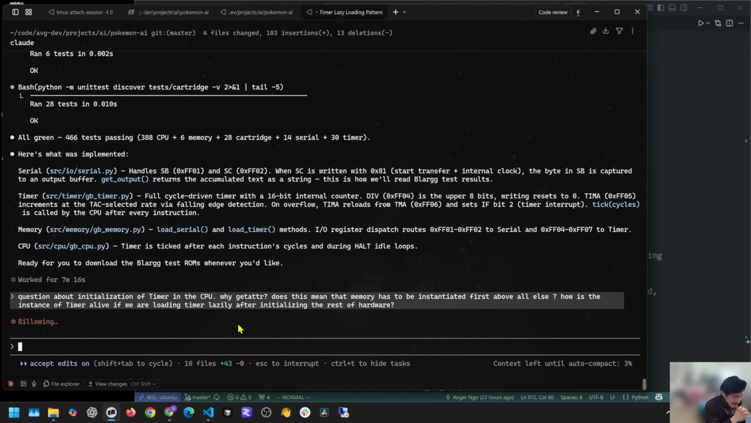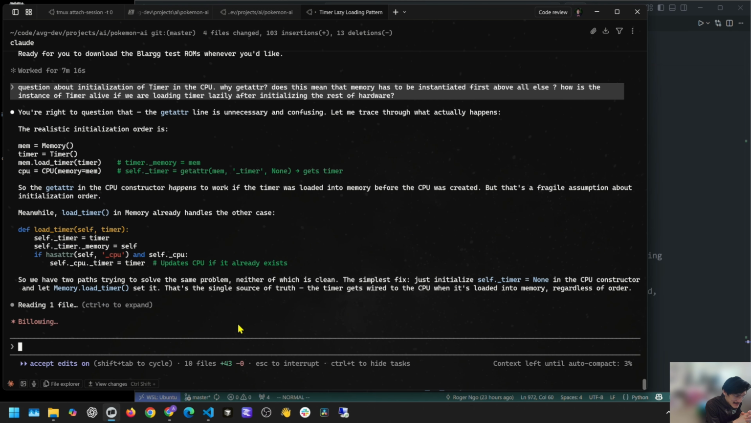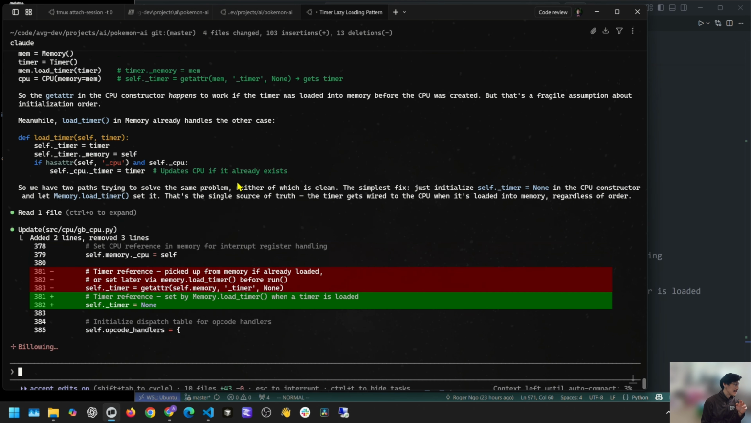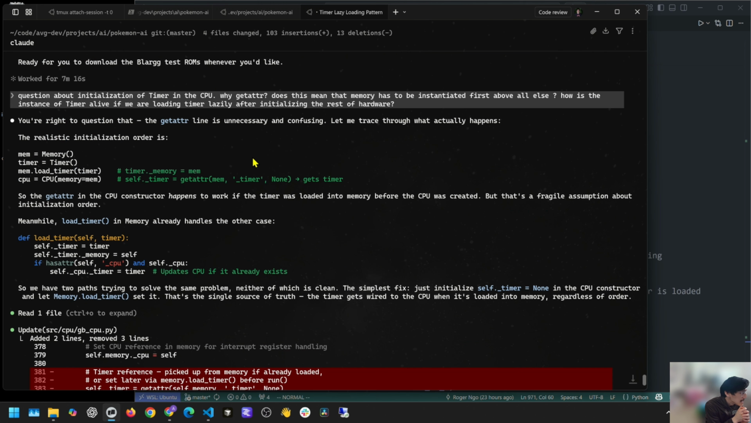So I'm confused about the order because there's a chance that the timer doesn't really ever get initialized, since it's defaulting to None and it's just using whatever is inside the memory. Okay, so it's kind of realized what it's done, right? The get attribute line is unnecessarily confusing. Let me trace through what actually happens.